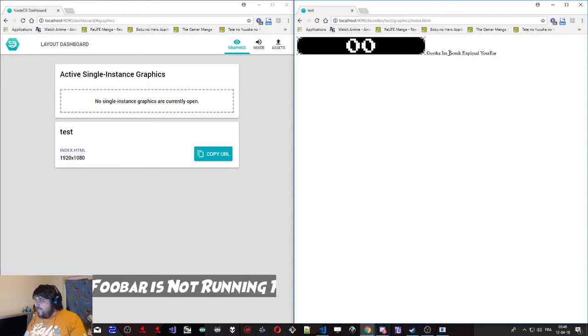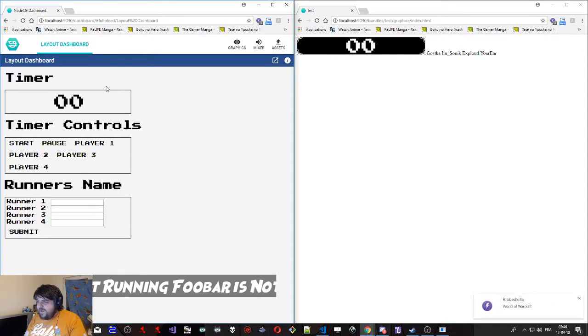So here, for example, that would be the name of the runners, by the way. So we go back into the dashboard, and we have the timer, the timer control. That timer is basically the same timer as that one, but that one has design, where this one doesn't have, besides the font, obviously. So those buttons don't work yet. I will be working on it.